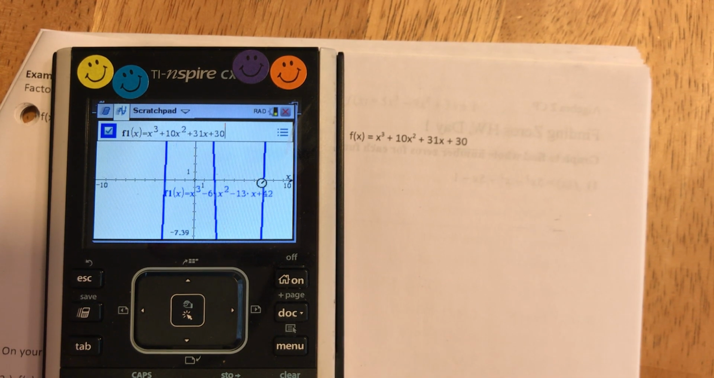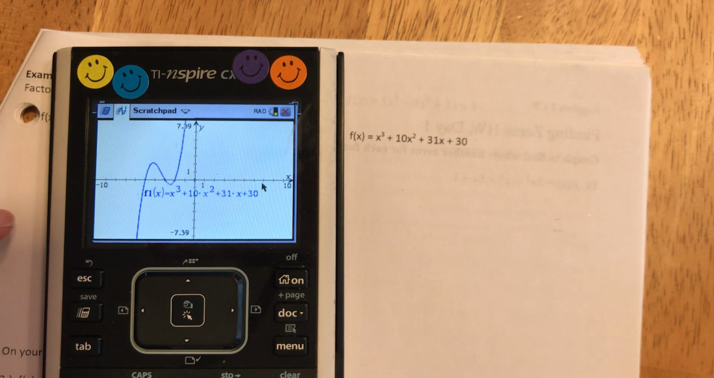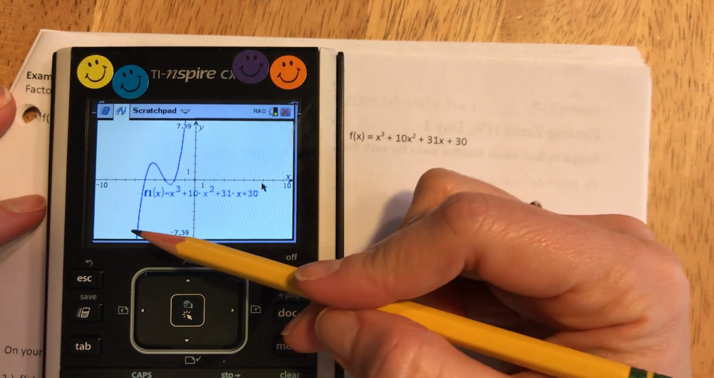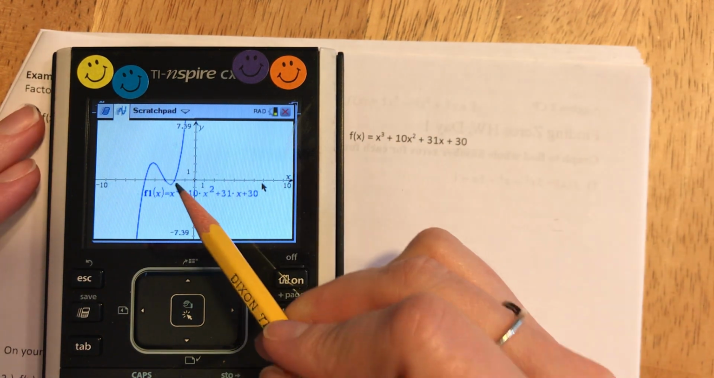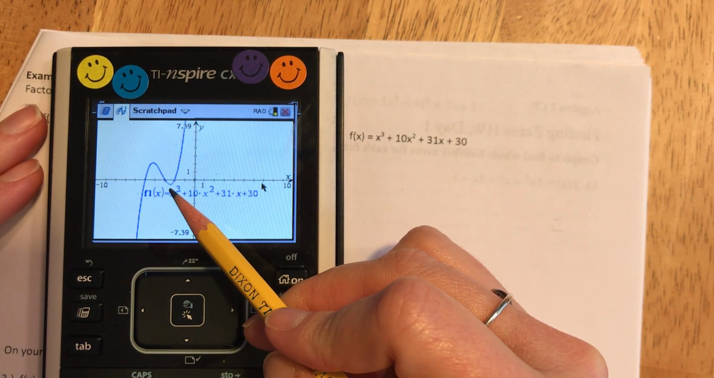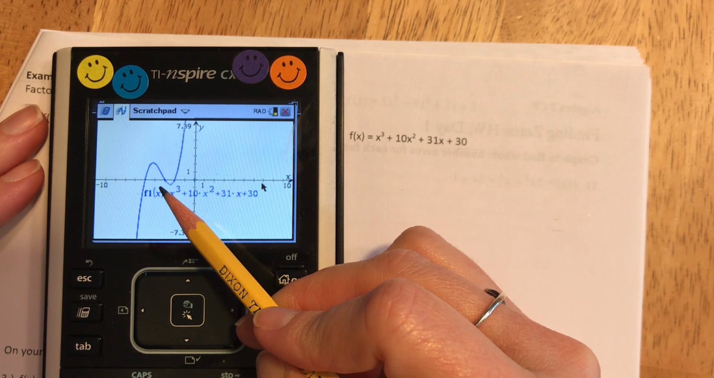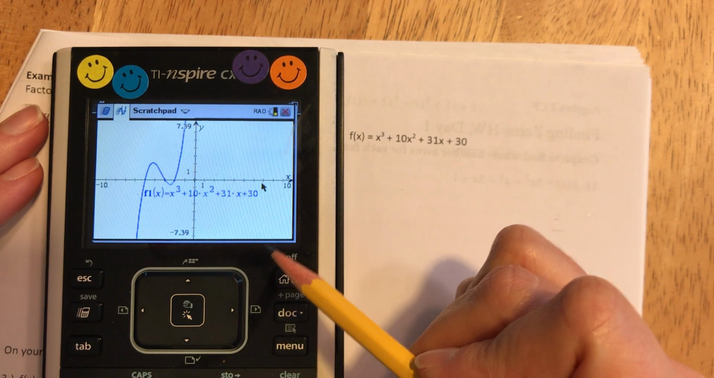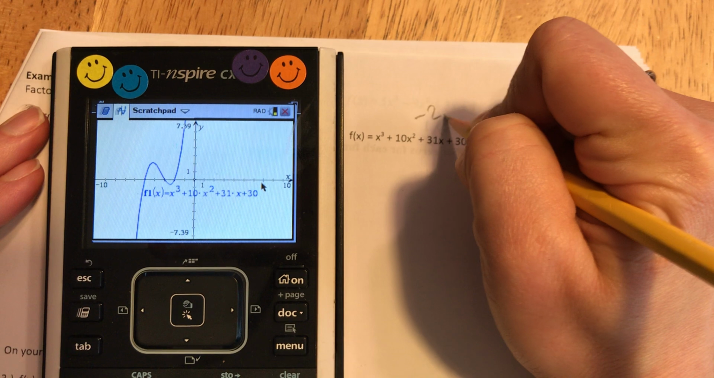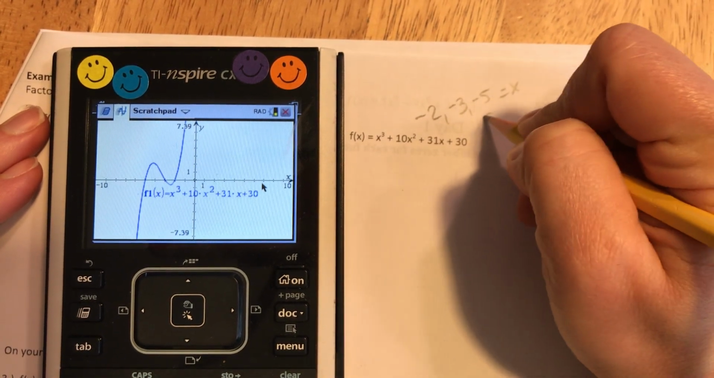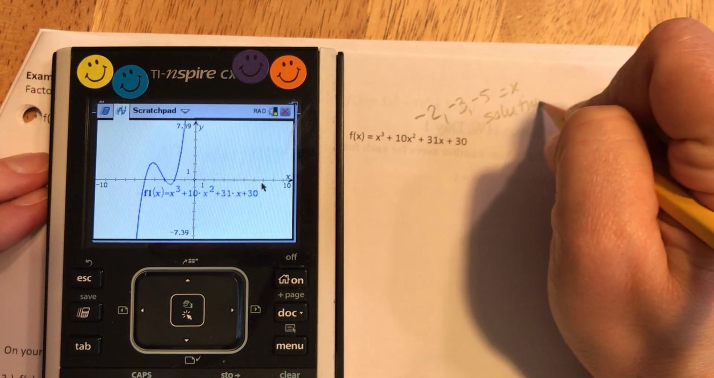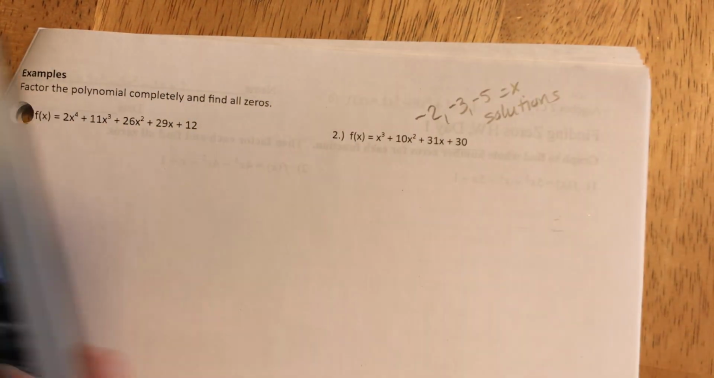Press enter. Boom. Okay, so take a look. Here's my graph of this function. It looks right now like it's crossing at -2, -3, and -5. So it's looking like x equals -2, -3, and -5 are the solutions, or the roots, or all those things, okay?